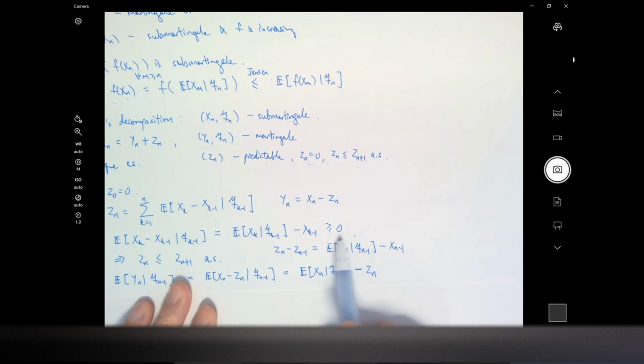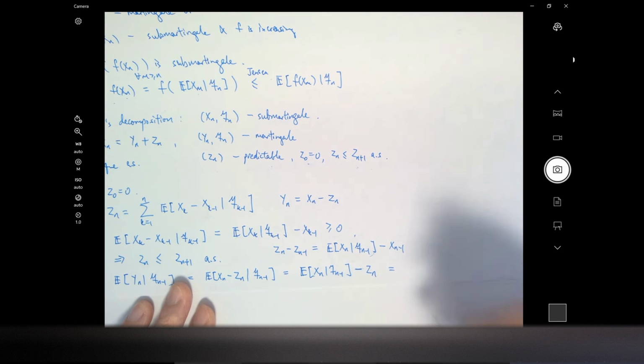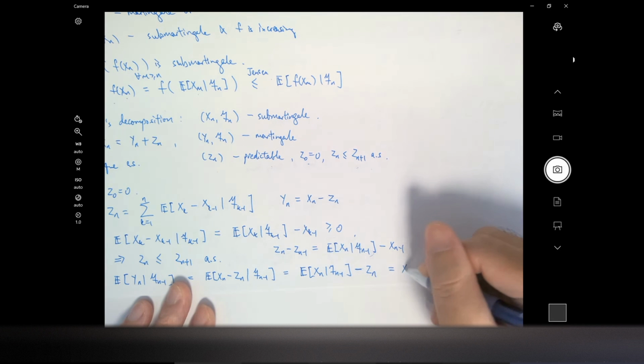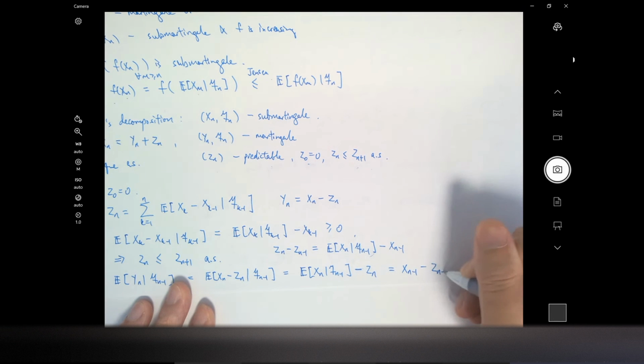So if I rearrange the terms, take this one, I want to replace this. I can express this in terms of Zn minus 1 plus Xn minus 1, right? And then I can plug in here and simplify, and you will get Xn minus 1 minus Zn minus 1.